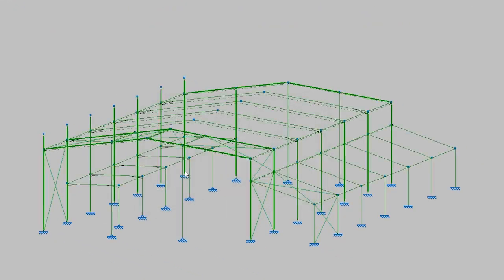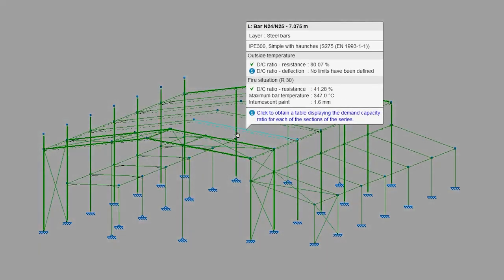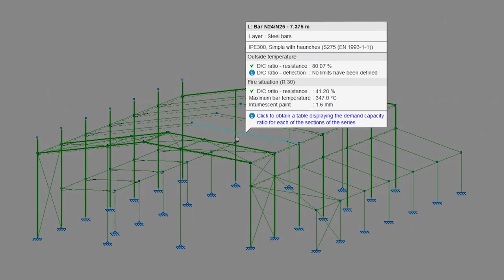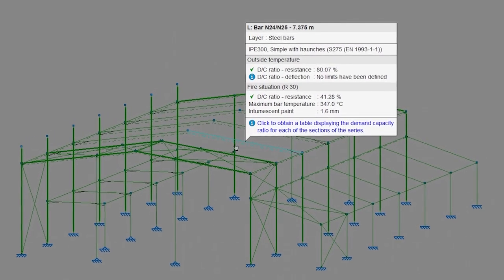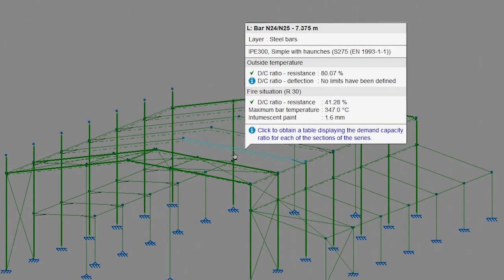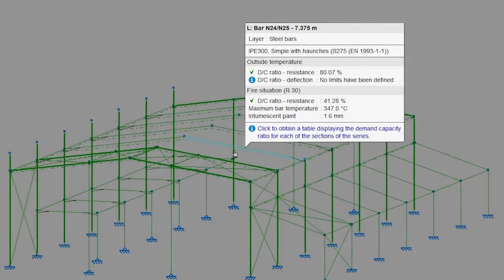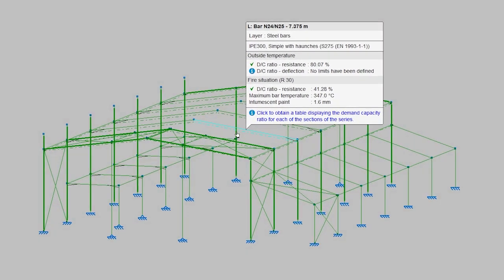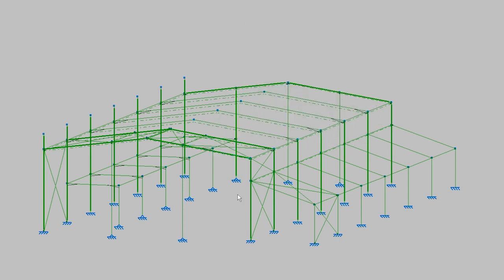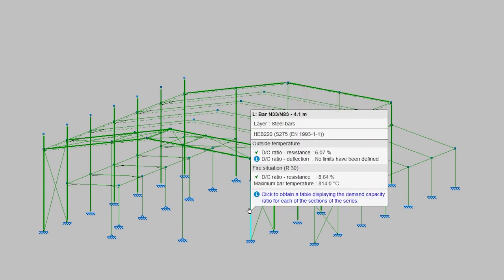When hovering the mouse pointer over the bars, the results are displayed under Outside Temperature and under Fire Situation. If we have activated the fire resistance check, the maximum bar temperature and the thickness of the protective coating are displayed. For bars that have no defined coating, the program checks the element with the assigned fire resistance data.